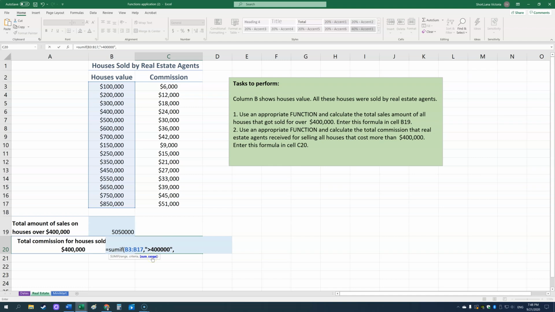And the third argument is the sum range. And that's actually the data located in column C. That's what we want to add together. And so I'm just going to select the range. And that's going to be my third argument.